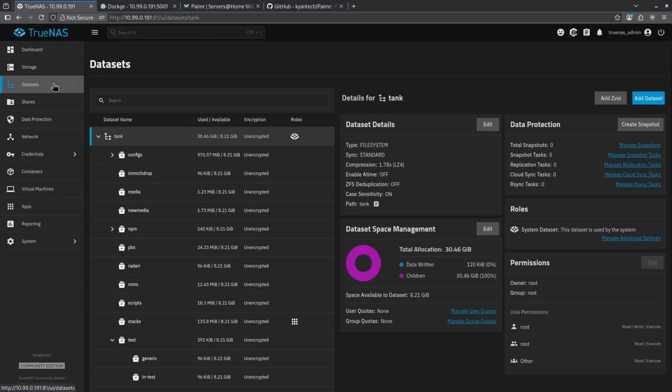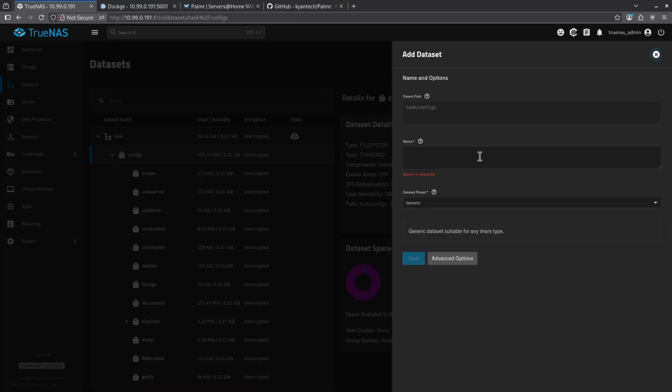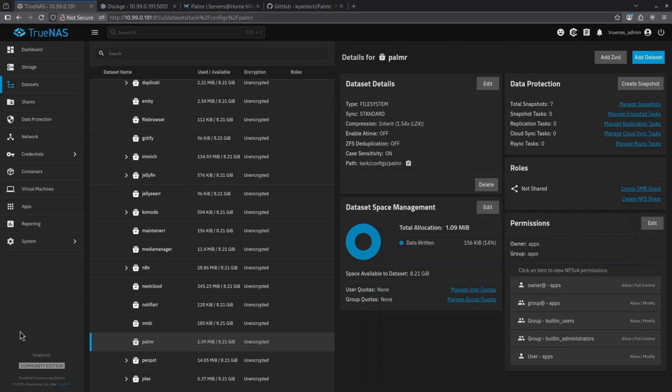I'm going to click my datasets tab on the left side, click into my configs dataset, and then on the top right, hit the big blue button that says add dataset. I'm going to type in the name for Palmr, and I'm going to go ahead and give it apps permissions. Then I'm going to go ahead and click save. After your dataset has been created, you should see it here on the left side, and on the right, your permissions should look something like this.